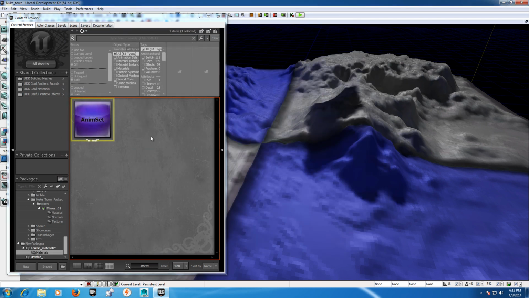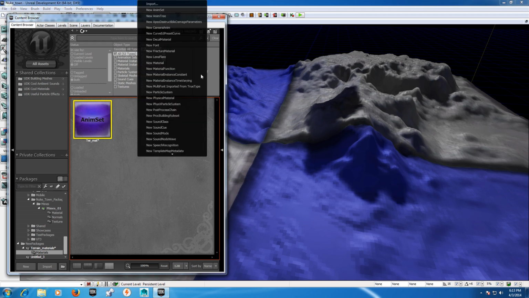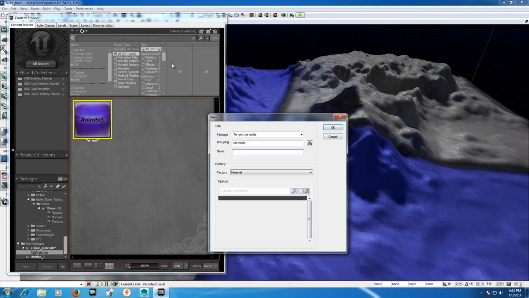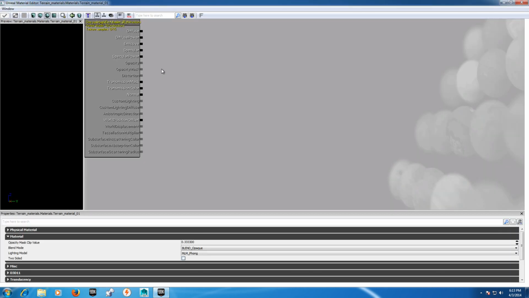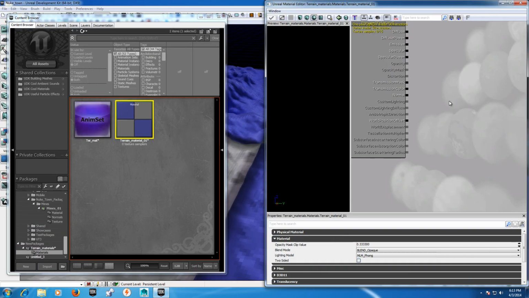Okay, let's just ignore this. Let's right click and make a new material. It's going to be terrain material 1. So okay, here we have a window in which we're going to make our terrain materials, meaning textures and stuff.